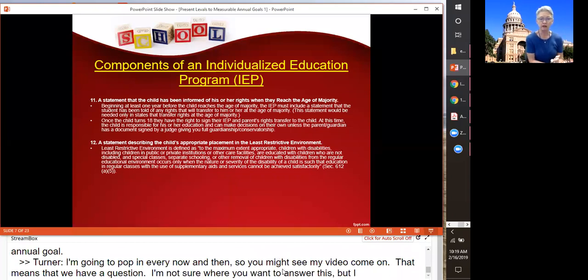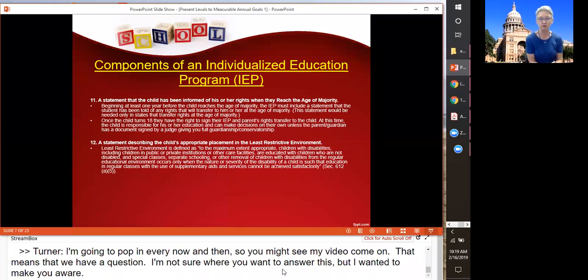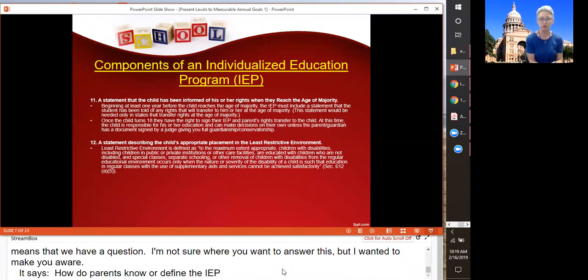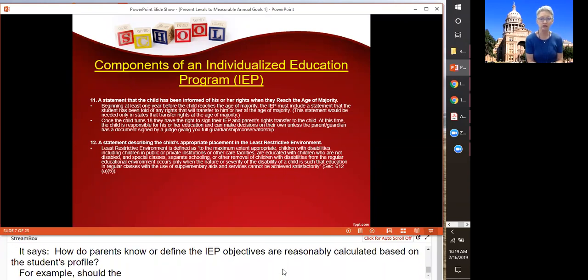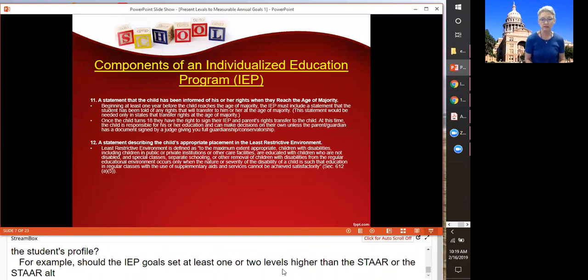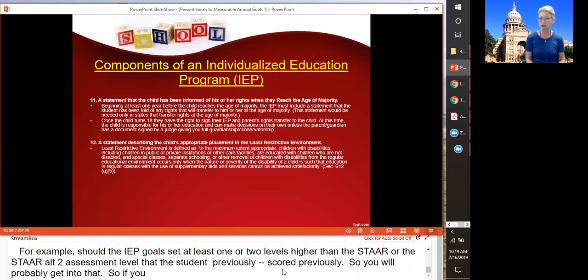Okay. It says, how do parents know or define the IEP objectives are reasonably calculated based on the student's profile? For example, should the IEP goal be set at least one or two levels higher than the STAR or the STAR Alt 2 assessment level that the student scored previously? So you'll probably get into that. If you want to hold off, that's okay. But I want to make sure you know that there is a question.